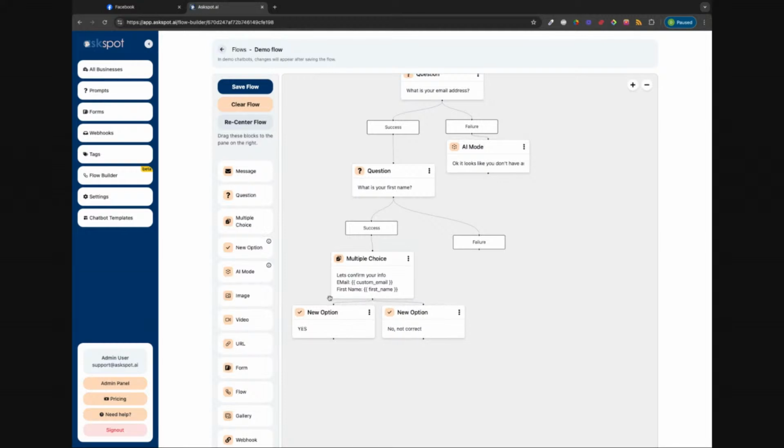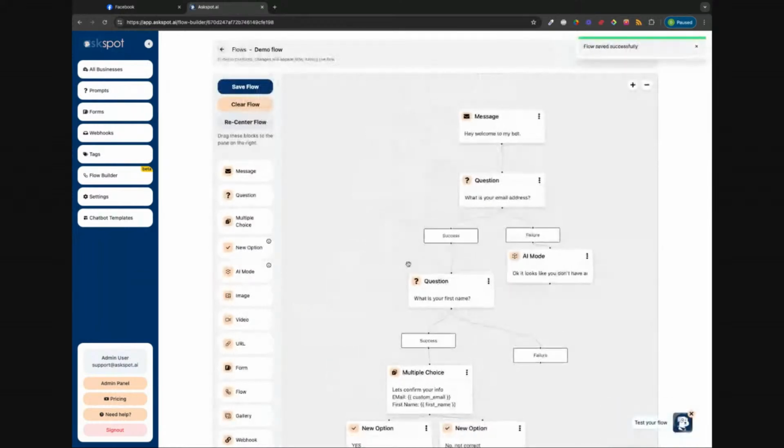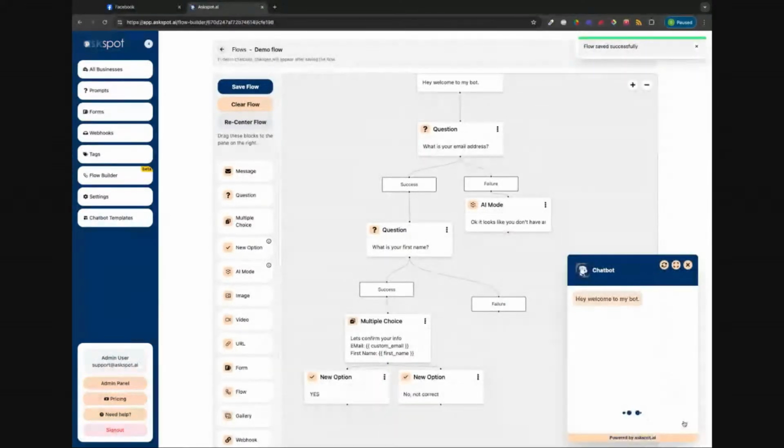So now, based upon what they select, they can go down a different pathway, right? So if all the information is correct, let's move on. If the information is not correct, you may want to run them through these questions again to make sure we got the right information, right? So now we saved it, we can test this flow here.